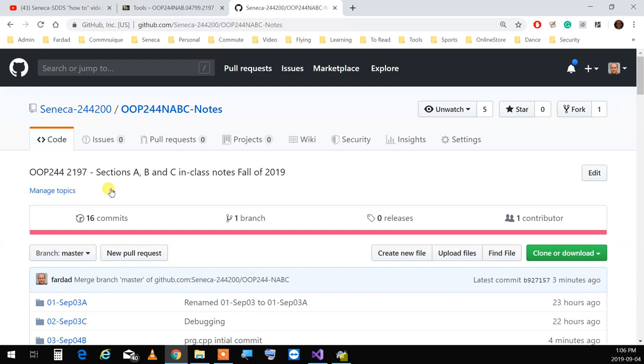A browser. GitHub. Wait. Where were you before it was okay?